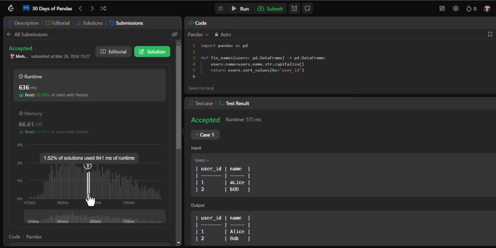And here we go, we can see this is the output, and I hope you understand the solution as well as the problem statement. So that's all in this video.